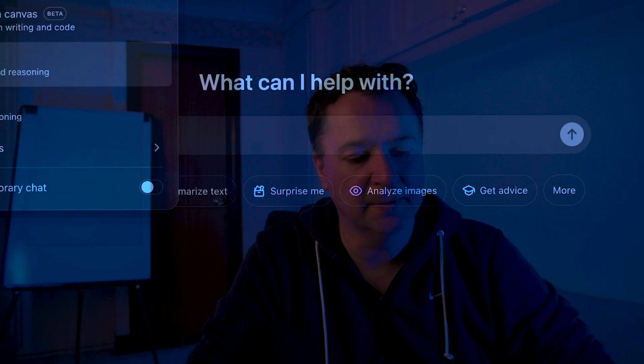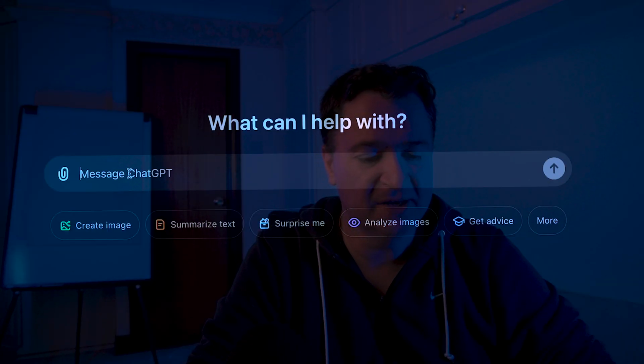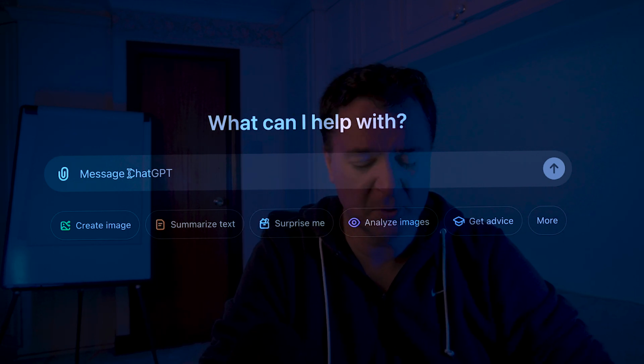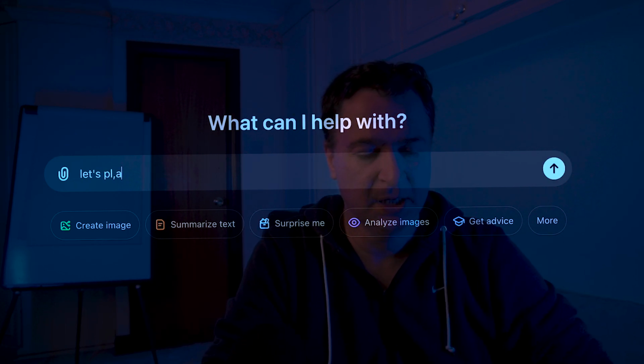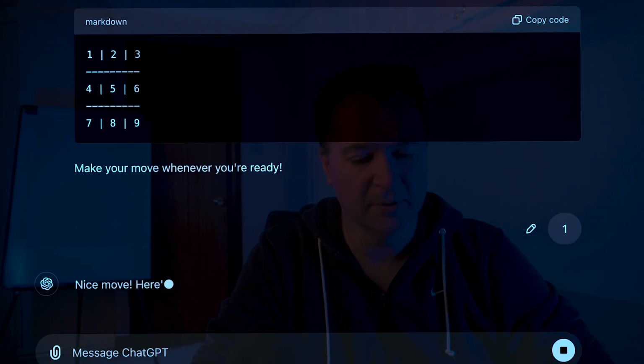Now, if I come back to ChatGPT for a second, maybe rather than playing o1 preview, which did a really good job there, if I play GPT-4o, you'll see that it will do probably quite a terrible job. So we'll say, let's play a game of Tic Tac Toe. So similar to before, I'm going to press 1.